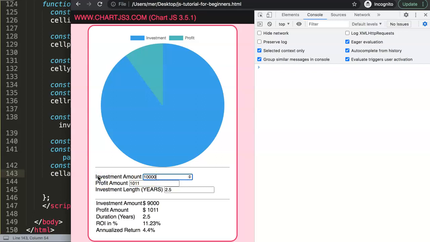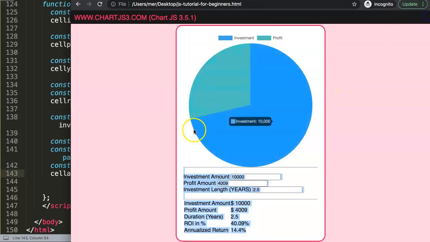Do this 10,000. You can see it jumps. Even these values here are starting to change. If I make this 4,000 plus enter, you can see this changes. And here, everything matches as well. So now we have a nice calculator here. And of course, you can make this very nice with Bootstrap. So this was finally how to do this.